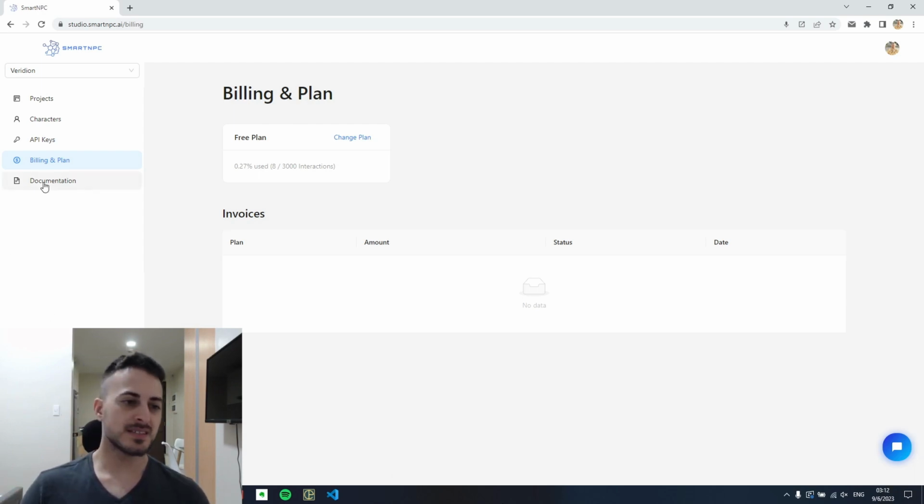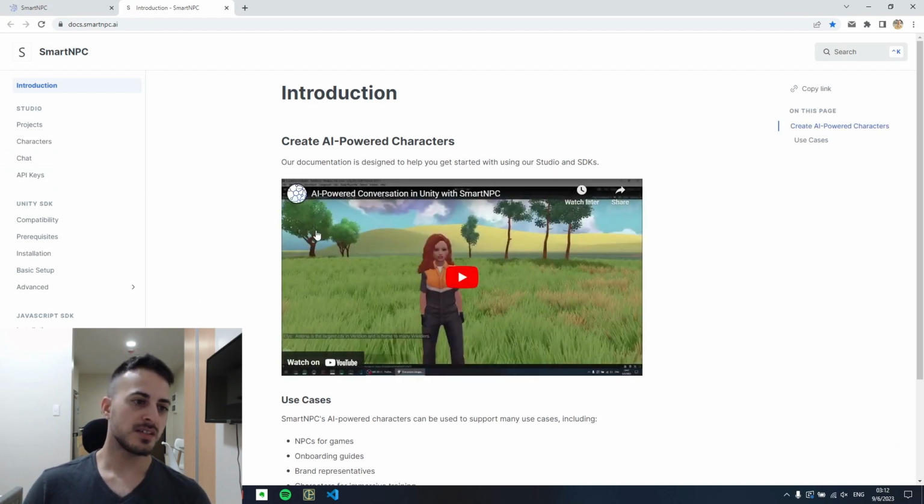And last but not least, this is our documentation. You can see here it covers everything I just told you about the studio, and it covers our SDKs as well. You should have everything in it. And this is pretty much it.